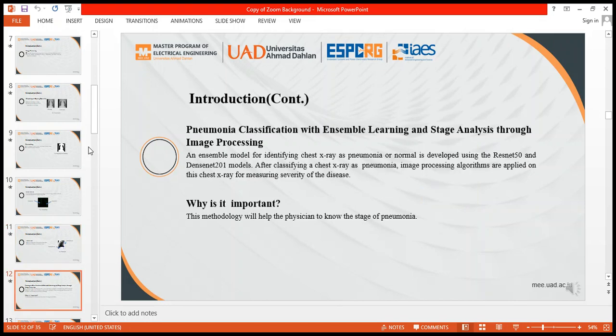So, what is the meaning of pneumonia classification with ensemble learning and stage analysis through image processing? In this research, I used an ensemble method to classify whether a chest X-ray has pneumonia or not. When a chest X-ray is classified as pneumonia, we measure the severity of the disease through an image processing algorithm. And why is it important? This methodology is very important because to get proper treatment, we have to know the stage of the pneumonia.